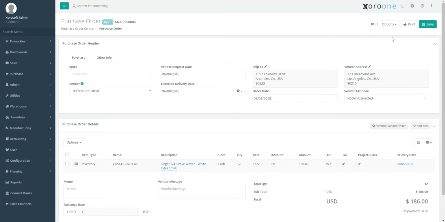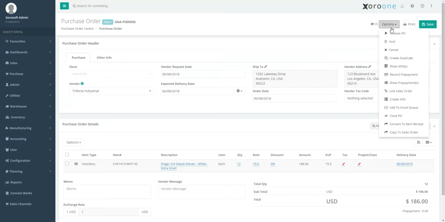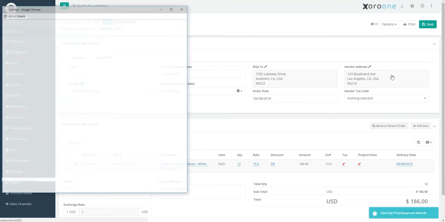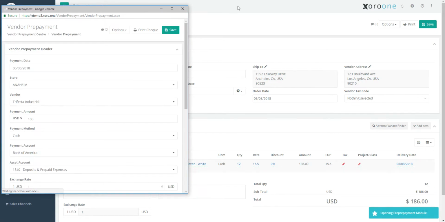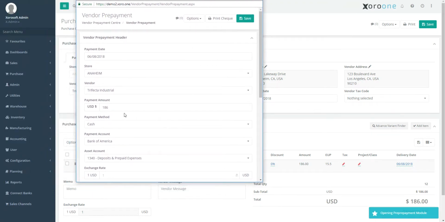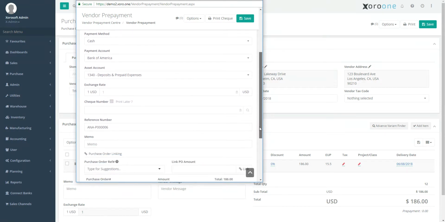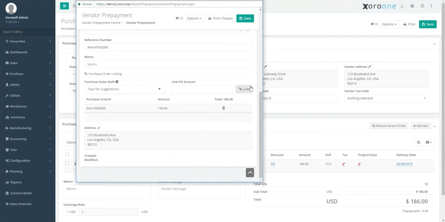What this feature lets you do is link a prepayment amount to a purchase order. So I'm going to record a prepayment. And notice here that it fetches the 186, which is the PO amount. And it's actually linked similar to how customer deposits get linked to sales orders. You can now link these amounts to purchase orders.